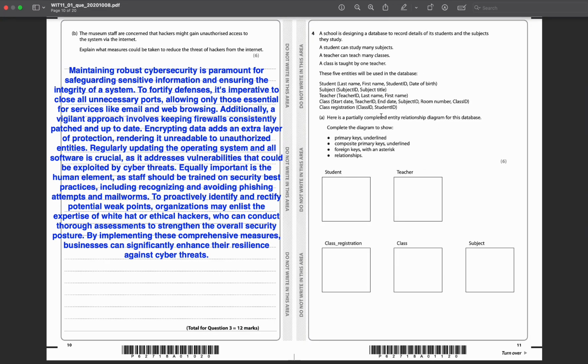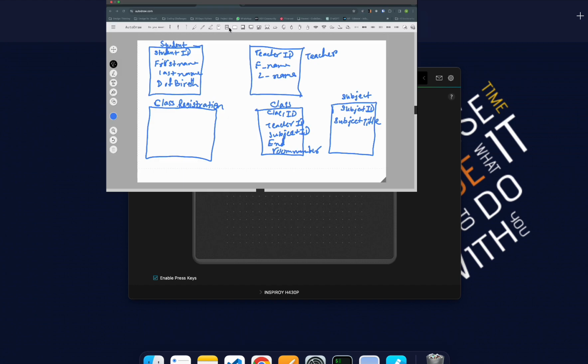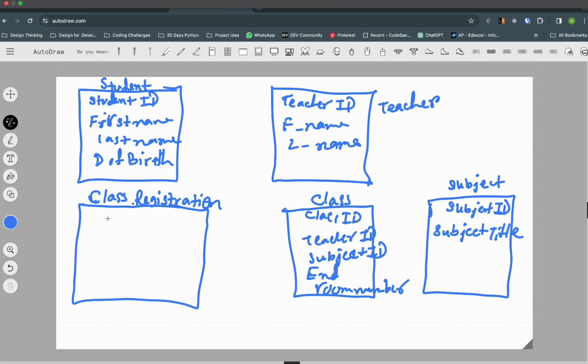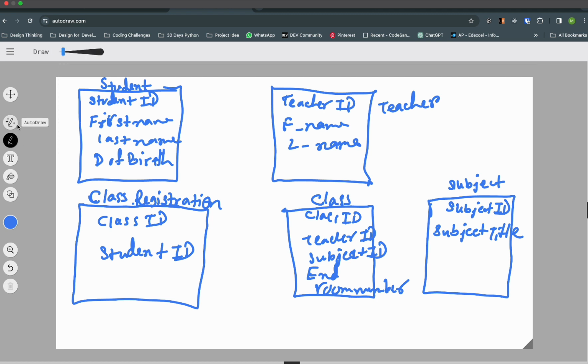A class ID and student ID. Okay, so for the class registration we have a class ID and student ID. So how will we put the relationship between these classes? For the relationship, choose the purple one.